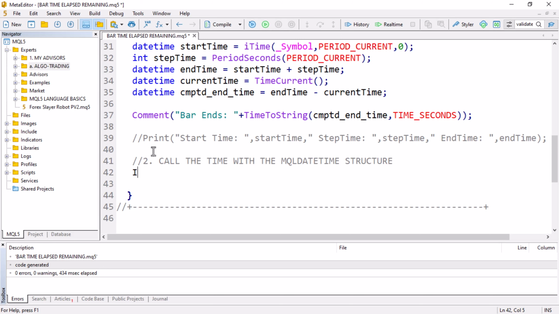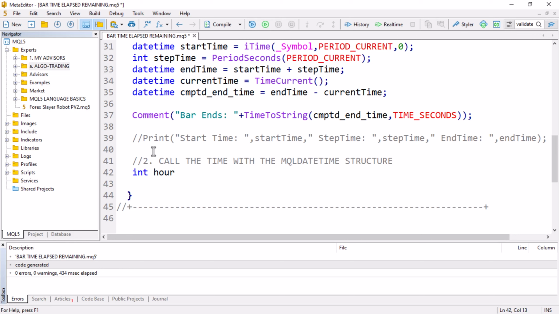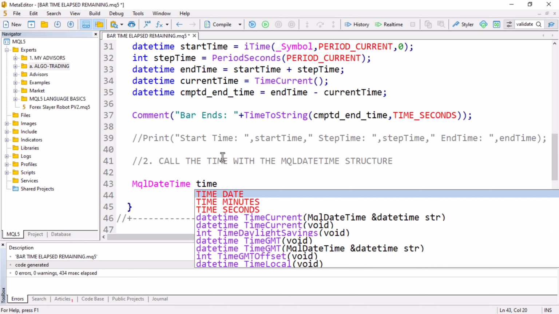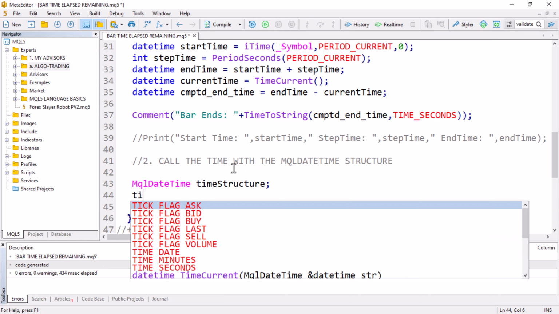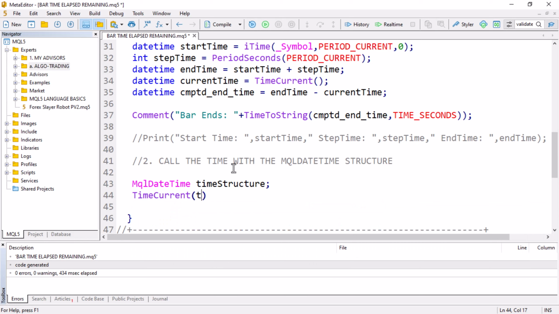So to do this one, we can have an integer hour. Basically what I mean is you use the MQL date structure in this case. Then you need to convert this to a time structure, which has time and seconds, and you can separate everything in this case. So something like this, you have the normal time current, then have the time current in a time structure, something like this.